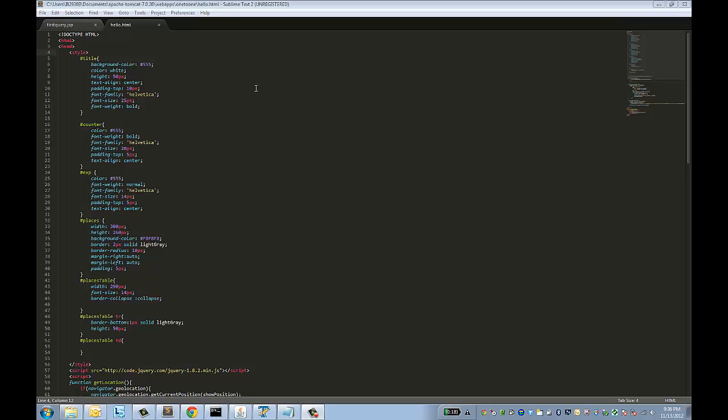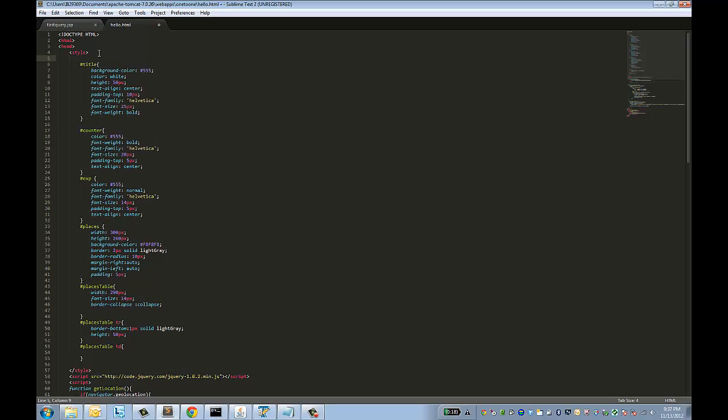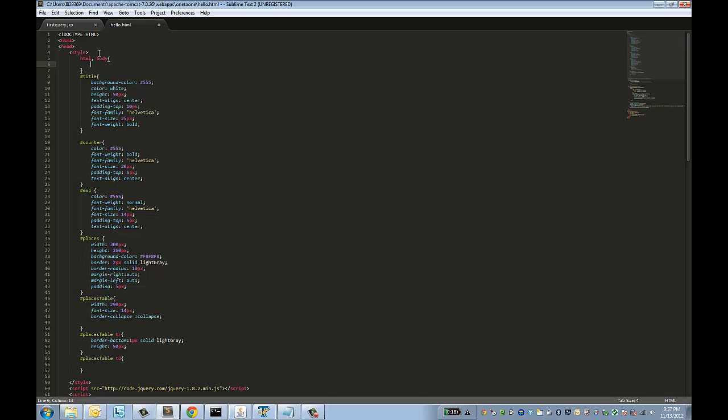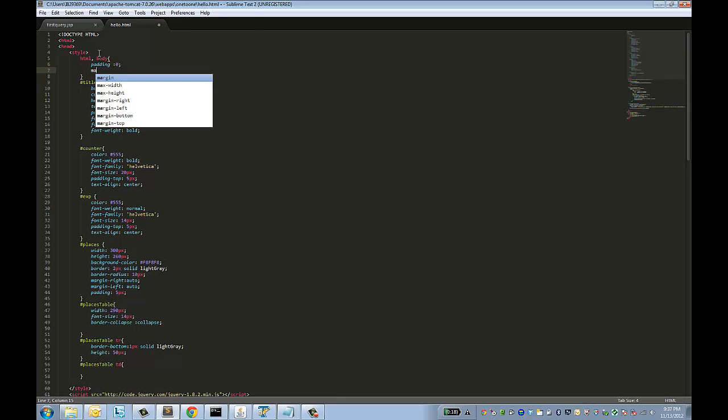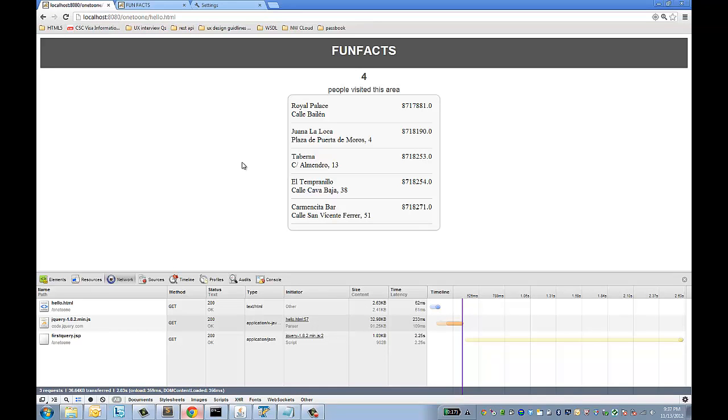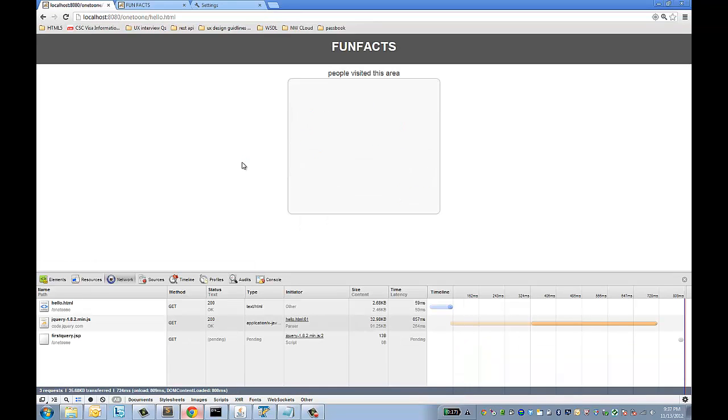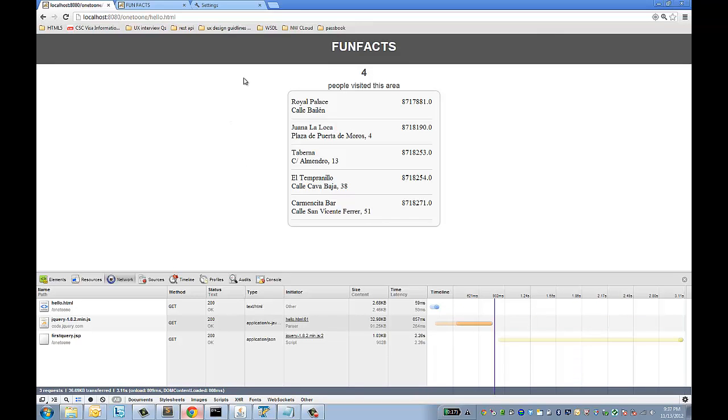Now to remove the white spaces from the top of our title bar, we need to add some styling for the whole HTML and body element. I will set the padding to 0 and the margin to 0, and that should remove the white spaces. Yep. So now our title bar sticks to the top of our page and everything is in place.